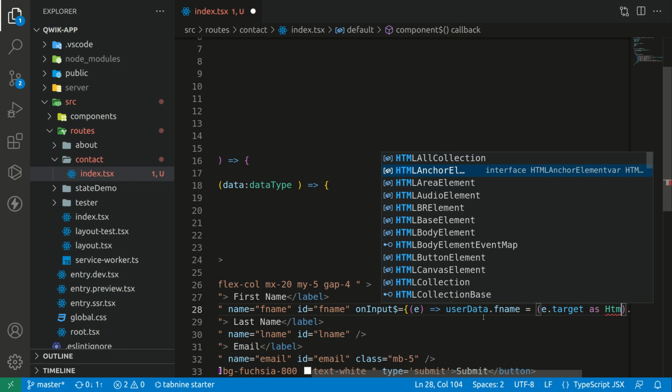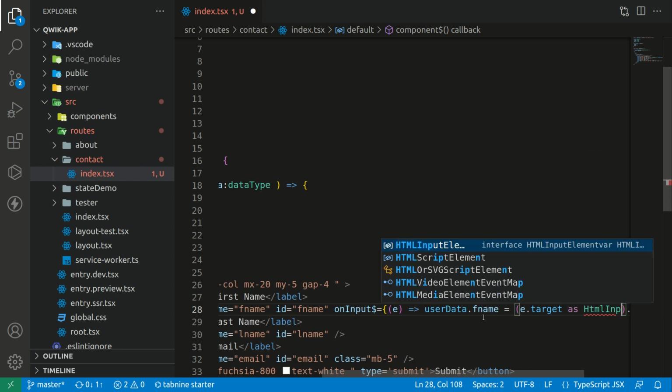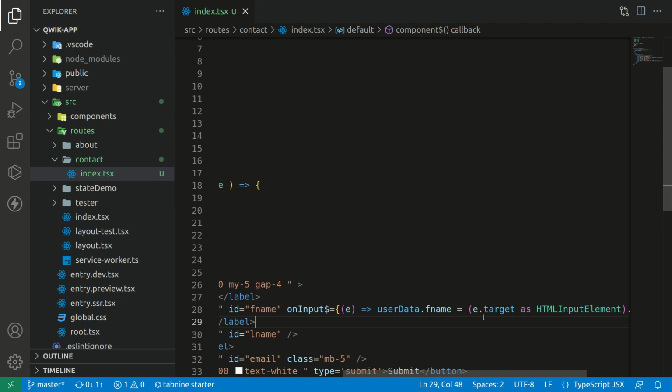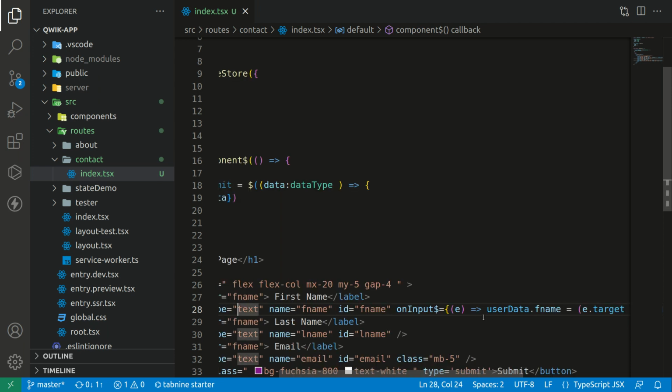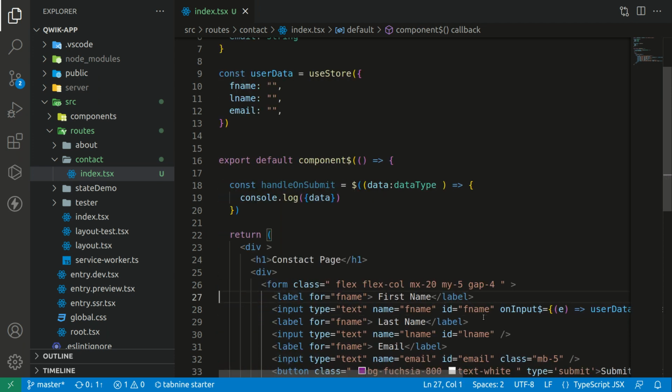Okay, so we just write the HTML input element, right? Like this, and we are just going to target this value which is coming from this input field. Okay, so this is the first way by which we can do this. We can also use another method to do the same thing. So how can we do this? We can use a bind function.